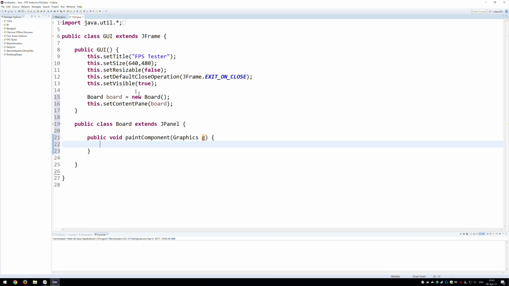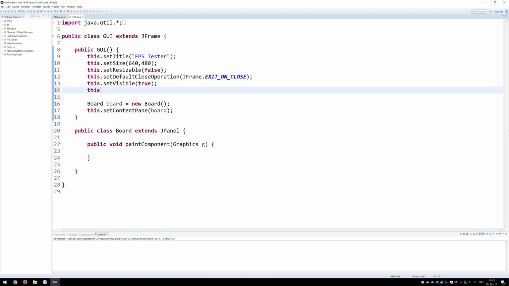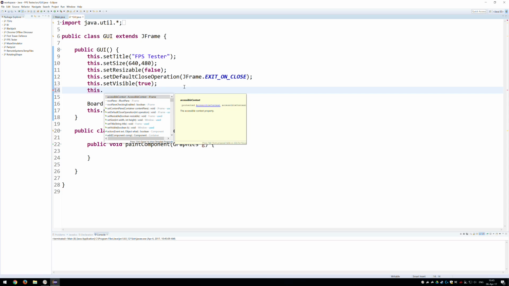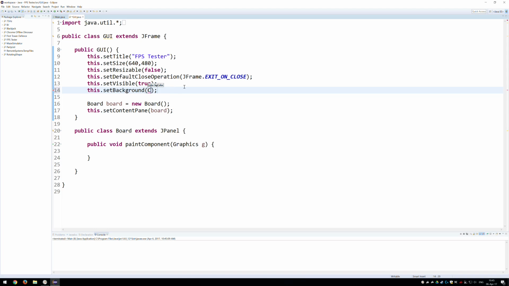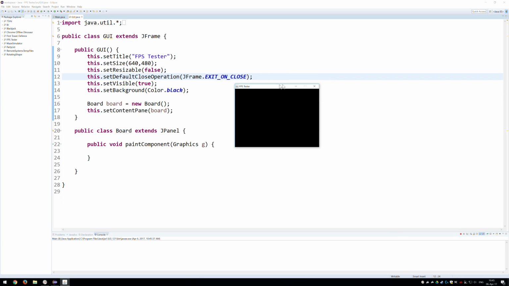Before we move on, remember that the background in the application was black. We can do this in two different ways. The first and more simple is to go up to our JFrame constructor, our GUI constructor, and say this.setBackground and Color.BLACK. This is going to set the background color of the window to black, and here it is.